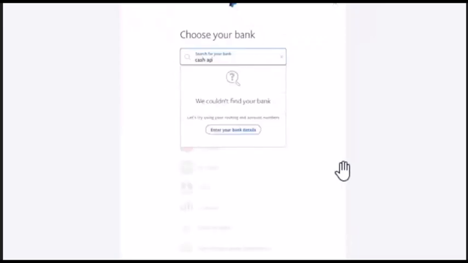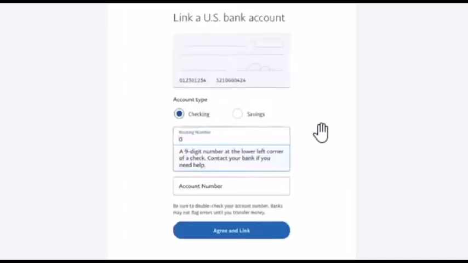Now once you do that, right on this page you need to select the bank account that you want to link. Since our video is based on linking a Cash App account, right on top you need to search for Cash App, and as you type in Cash App you won't be able to find it. So what you need to do is tap on Enter your bank details. Just click on this option, and after that you'll be asked to provide your routing number and then your account number.